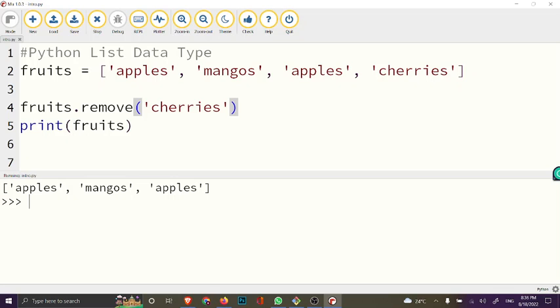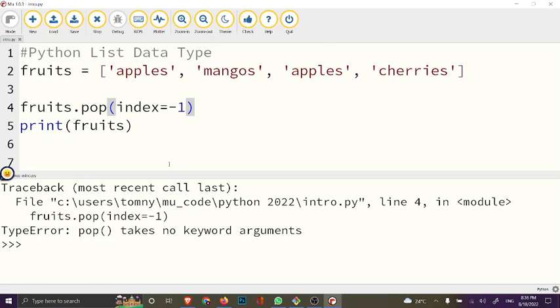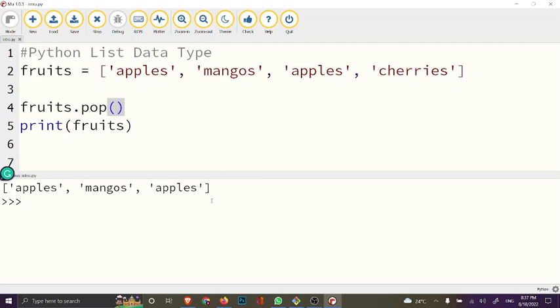We can use pop to also remove from a list. We can say pop, and then we can indicate the index. We can say index equal to -1, something like this. No, okay, it takes no arguments. So yeah, that's correct. So pop should remove from the list the last item in the list.